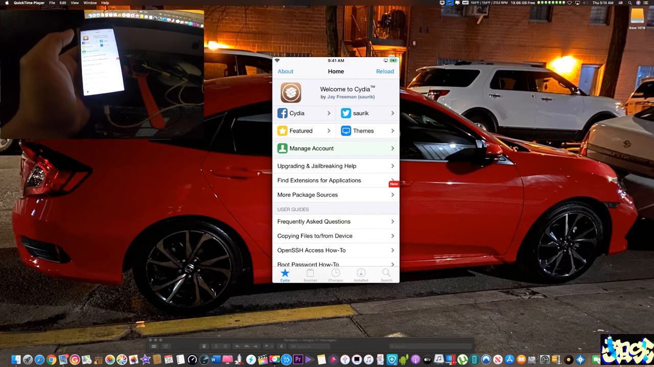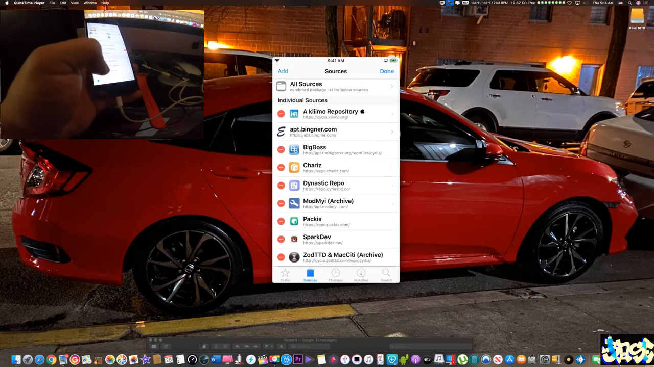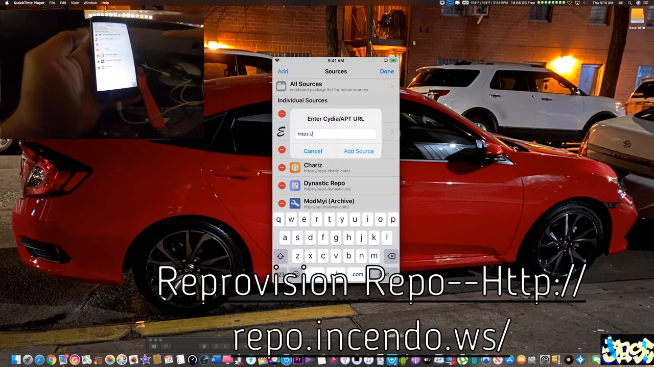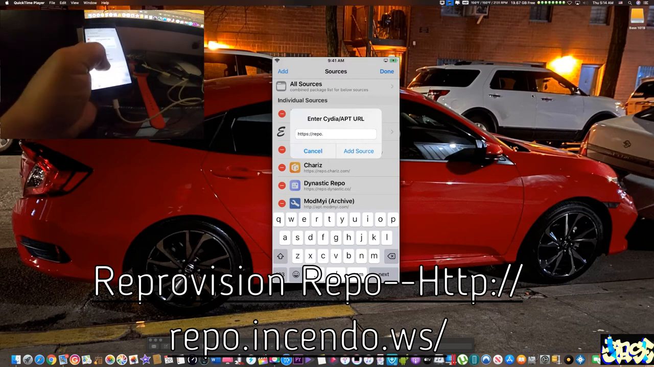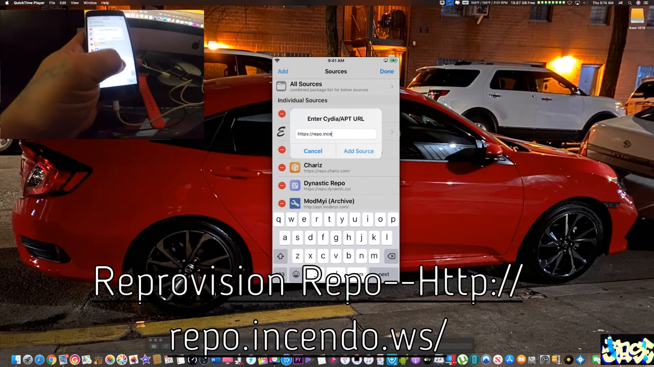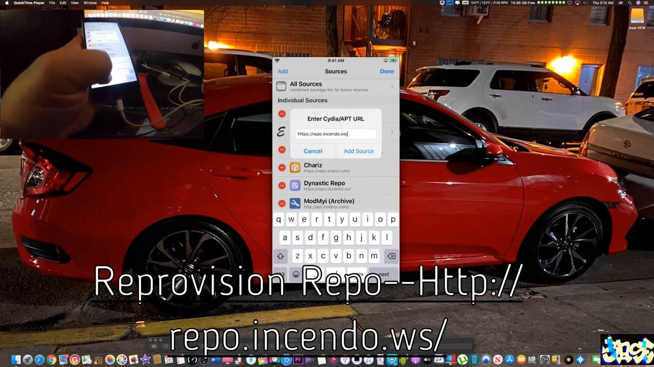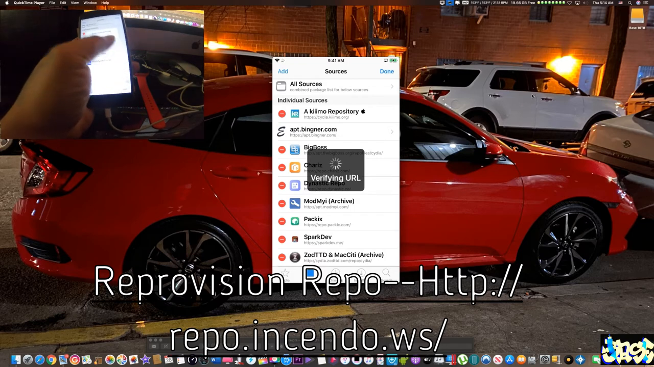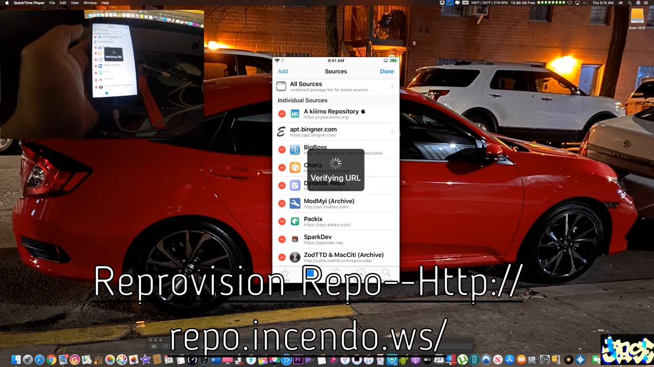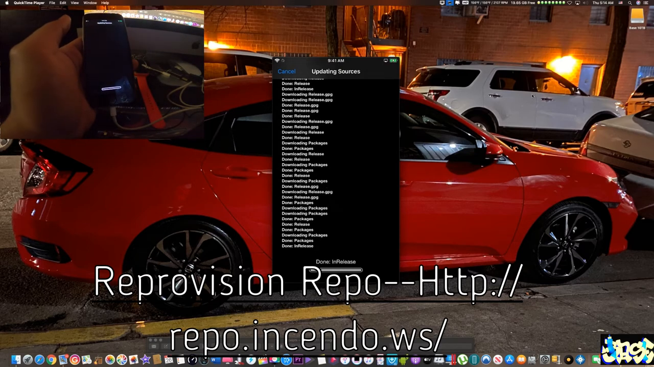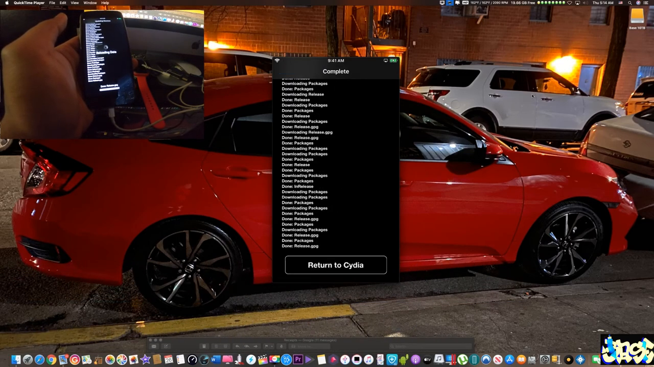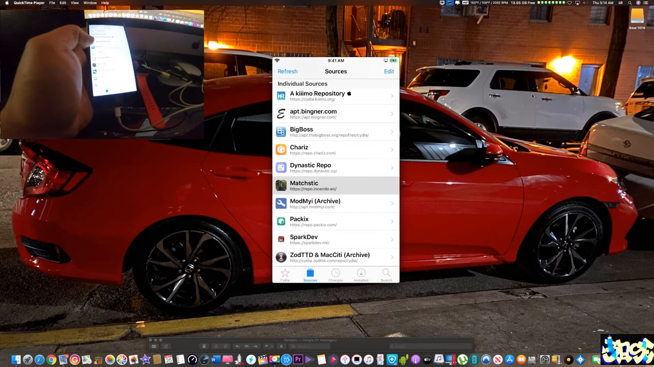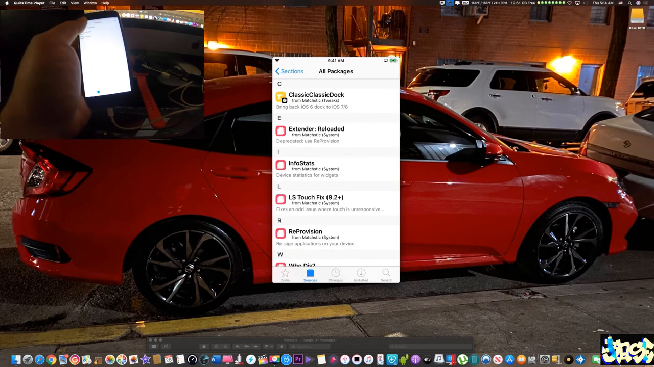So let's go find that. You're going to need the source. Yes, you do need the source for ReProvision. Okay, so let's put in the source: repo.incendo.ws/add source. There we go. Return there. Now go straight into that source. So just add it, tweaks, and there goes ReProvision right there.